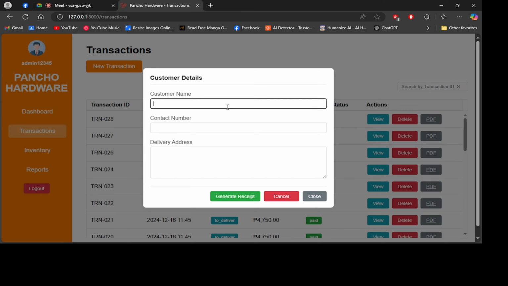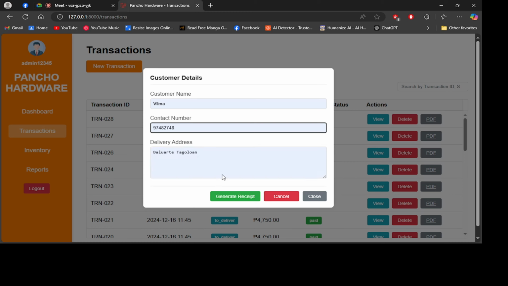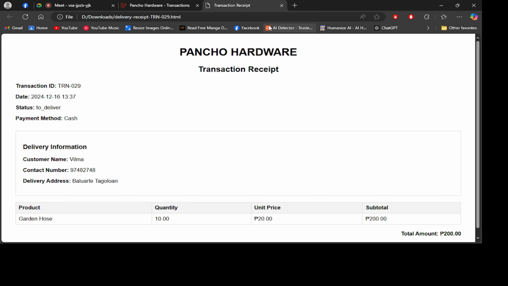So, for example, I will enter Vilma, and a contact number, for example, a random number, and then her address would be Baluarte Tagol 1. I'll try to generate the receipt. Then the system automatically provides us a receipt of the delivery information.